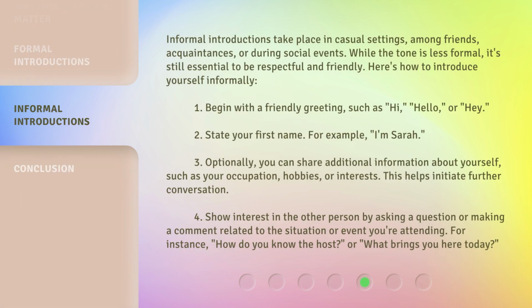Informal introductions take place in casual settings, among friends, acquaintances, or during social events. While the tone is less formal, it's still essential to be respectful and friendly. Here's how to introduce yourself informally. 1. Begin with a friendly greeting, such as, hi, hello, or hey. 2. State your first name.